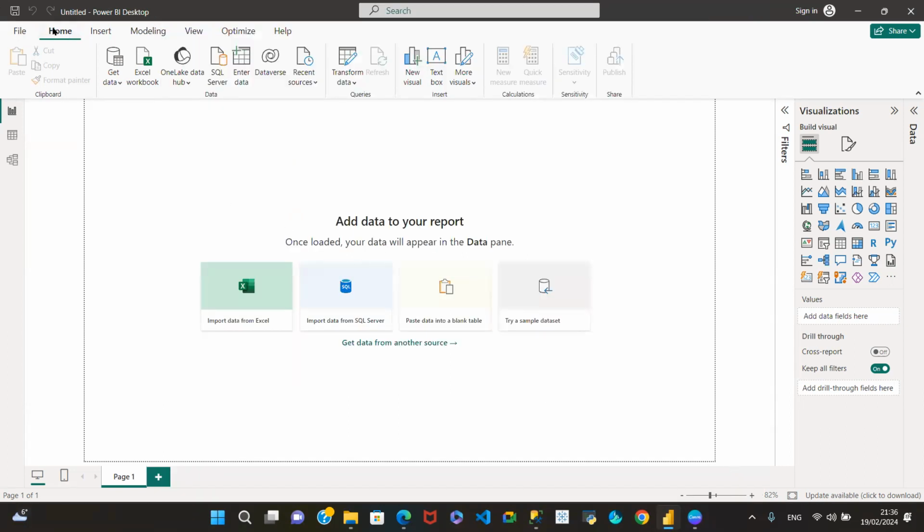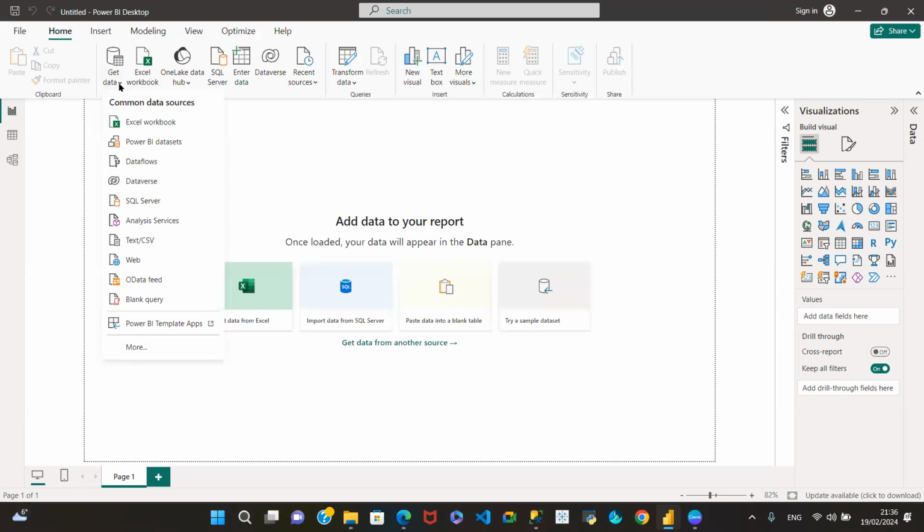Then we've got the home. And under home, we've got get data, which is where we get data from. And we can see the list of data sources that we can get. And the list doesn't end here. There is more. So you can get from Excel workbook within your system. You can get from Power BI datasets, dataflows, datamarts. I mean, it's not every one of these that you would use. I've not used datamarts or dataflows.